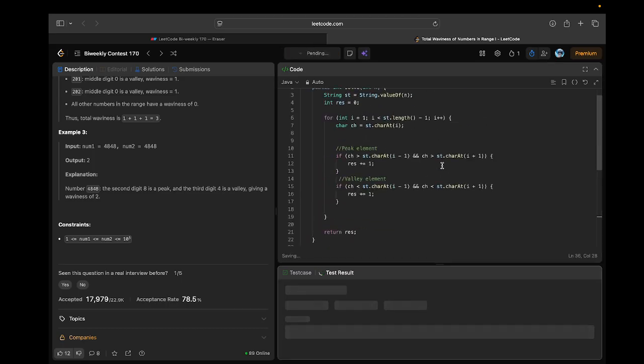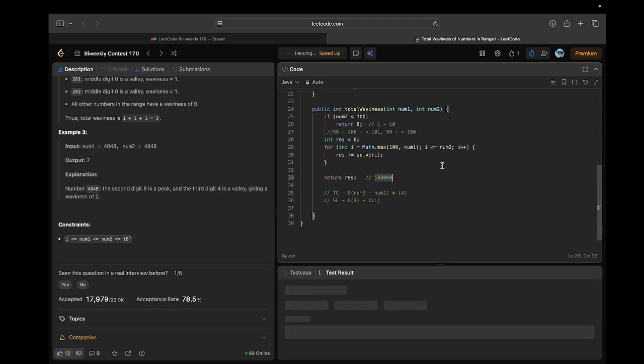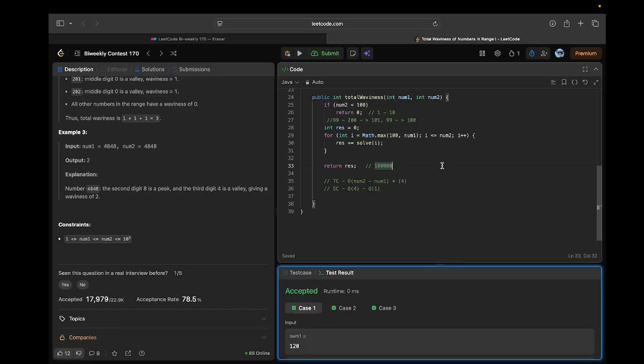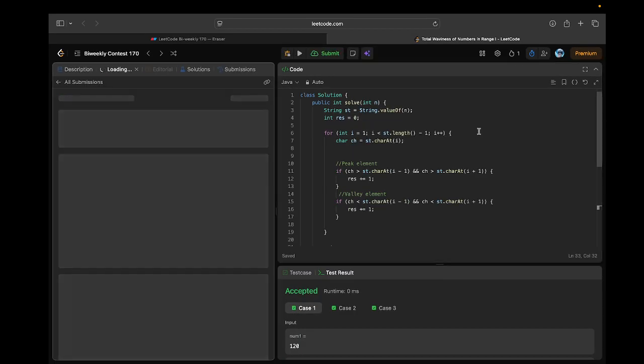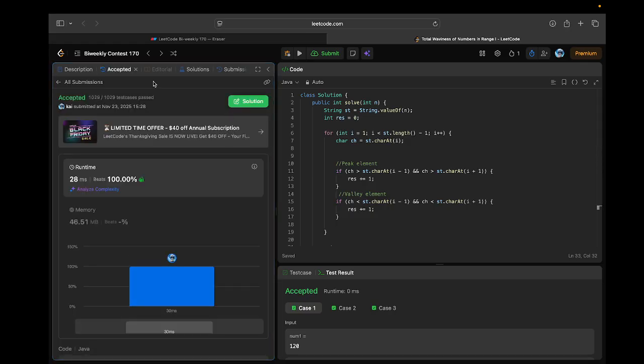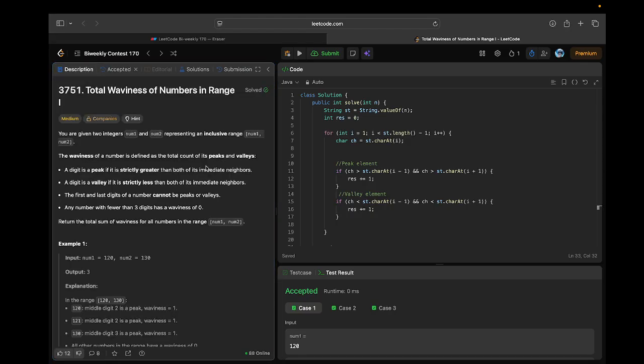Let's try to run this code. Let's see it's working fine. Let's submit it. So yes, we are able to solve this question, and I hope you understand the concept behind this problem, which is not too difficult, as the constraints are also not high. But in case of higher constraints, the code is not going to work. It may produce a TLE, right?